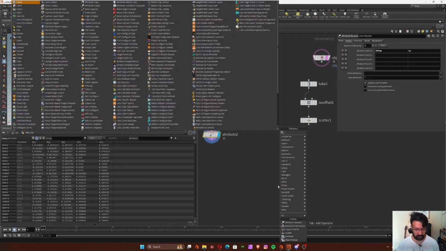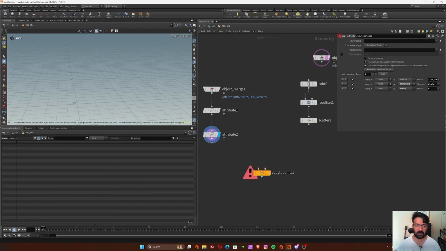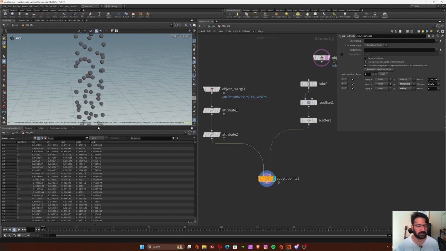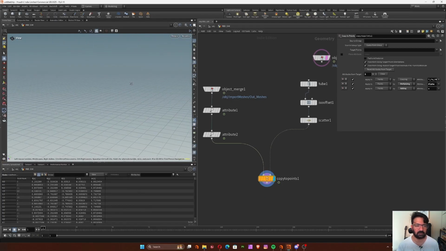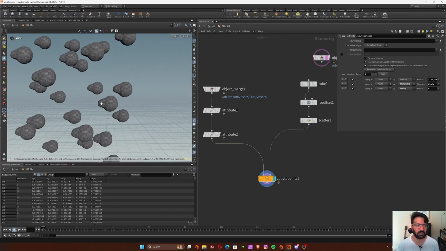So now I'm going to do copy to points. I'm going to connect the geometry on this side and points on this side. But as you can see, all the fruits are on each point now. So what we want is an individual fruit. Each point should have a different fruit.